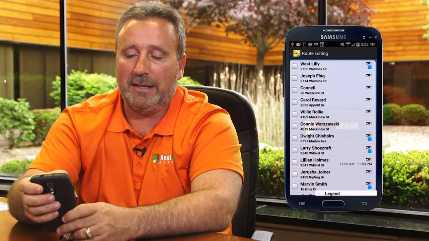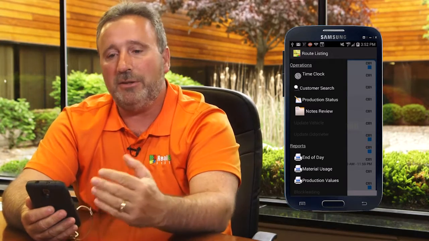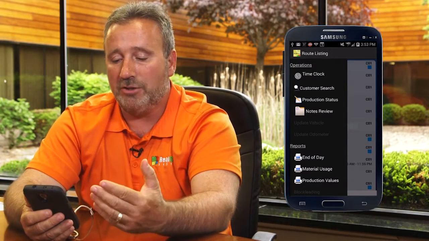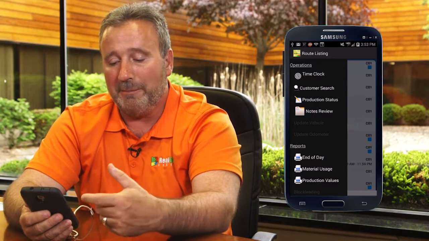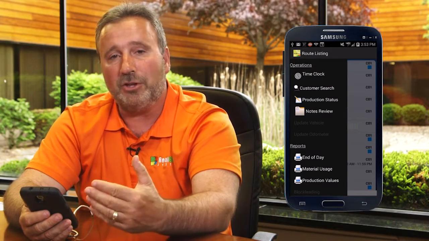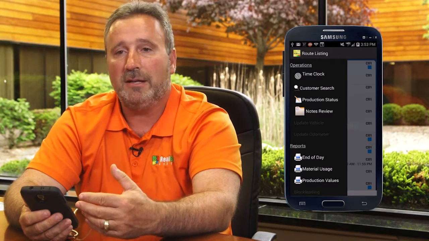So I'm going to go ahead and hit the yellow button right at the top. And you'll see a menu in there. One is a time clock, one's customer search, one's production status, notes review, and I have some reports that I can actually print at the end of the day. Material usage and also production value. So your technicians are going to be able to look at all this information throughout the day as long as you give them security permissions to do that.